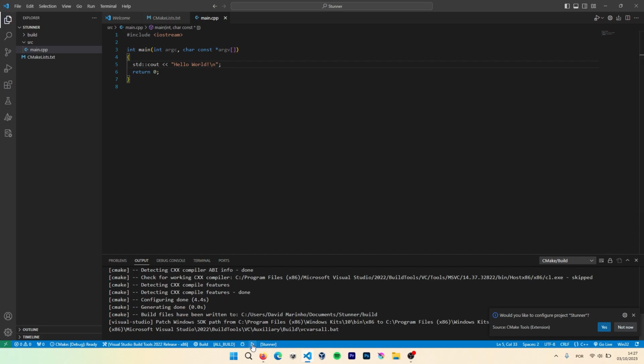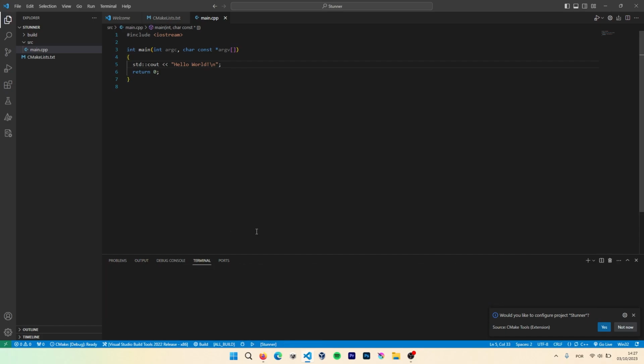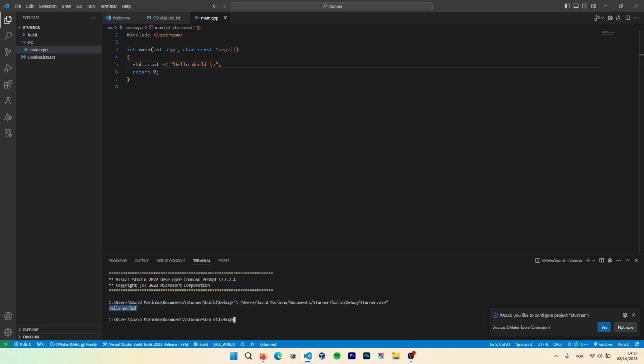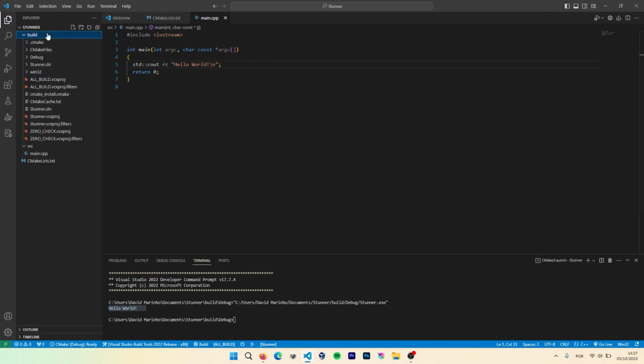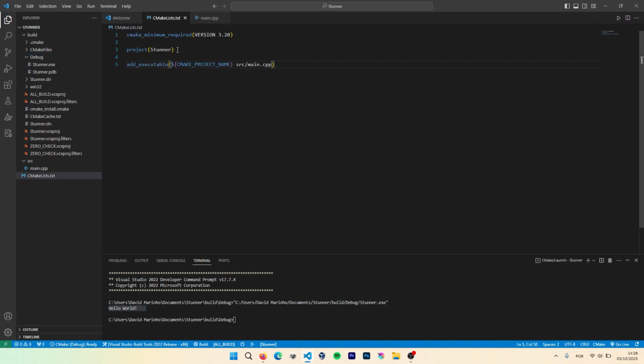And now we can click on the run button. And there is hello world. And as you can see in the build, in debug, the executable has the Stunner name because we specified it in here. Okay.